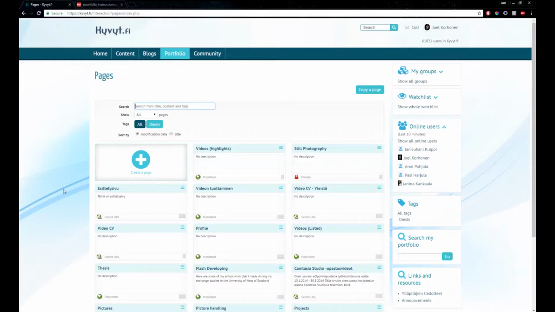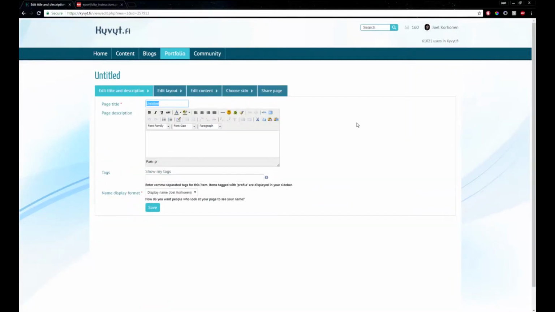So when you make a page, it appears to this list. As you can see, my other pages in here. Okay, let's make a new page. Okay, the first field in here is page title. You could name it to be your name and portfolio, or it could be job application to company X. It's up to you, but you can also change it afterwards if you're not satisfied with it.